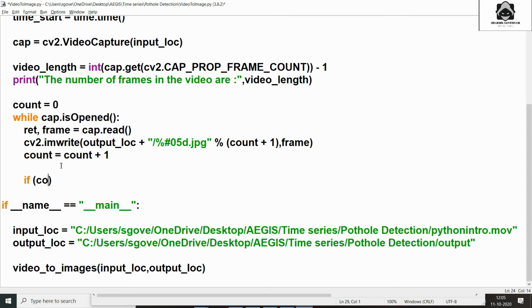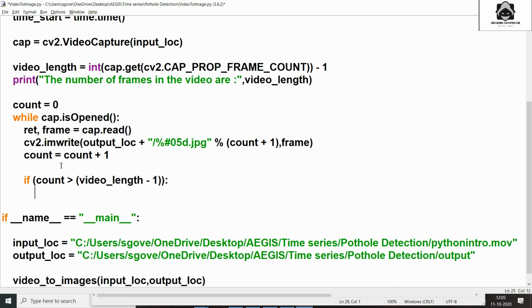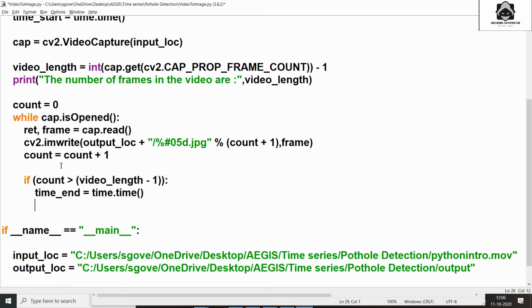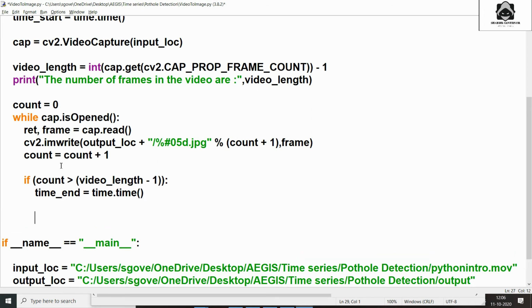So for that we will write an if-else logic. If the count is greater than the video length minus 1, then definitely our images are done. So first of all we need to declare the end time, so we get an idea of how much time it actually took to do the conversion from video to image. So we use time.time, and then we release the video using the release function.